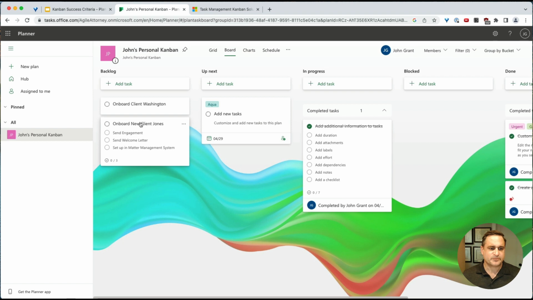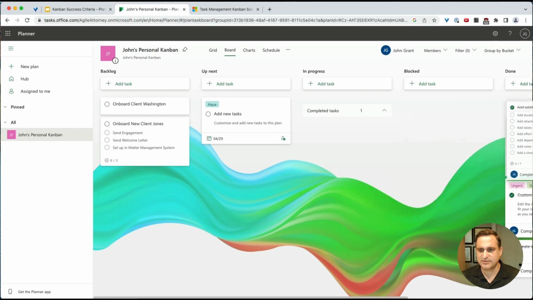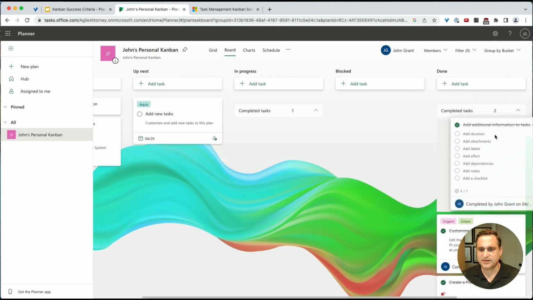So now I've got a task that is onboard this new client. Again, I'm kind of making up what these steps might be, but that would live in my backlog, I guess. And as things go, yeah, I can see these things. So I'm just gonna move this on through and get rid of it.